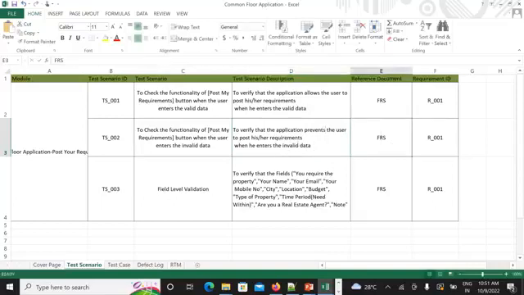Okay. Next, after this, it's the FRS document, same requirement. Next, field level validation. Next, test case number 3. So test scenario 3, field level validation, to verify all the fields. You are going to verify all the fields.